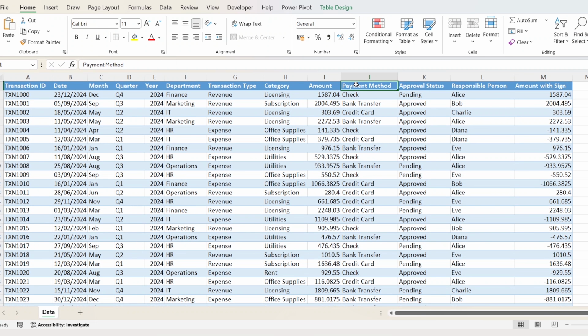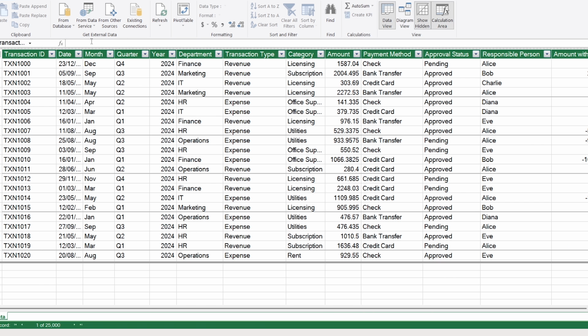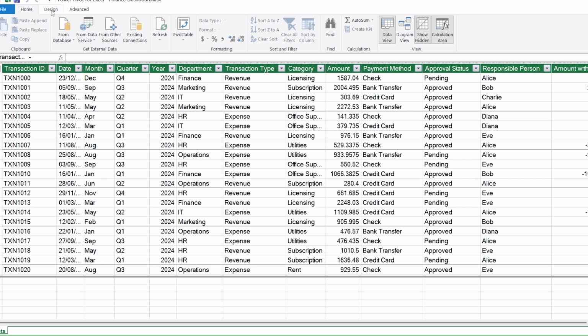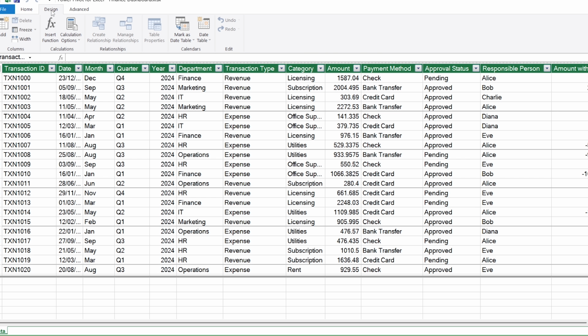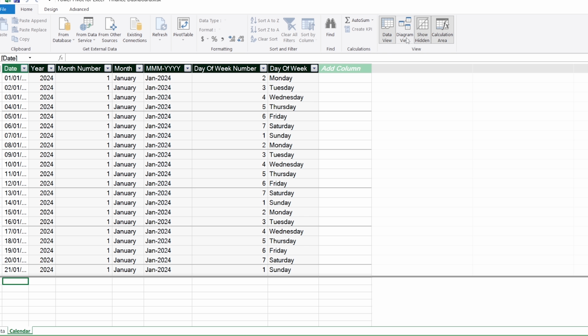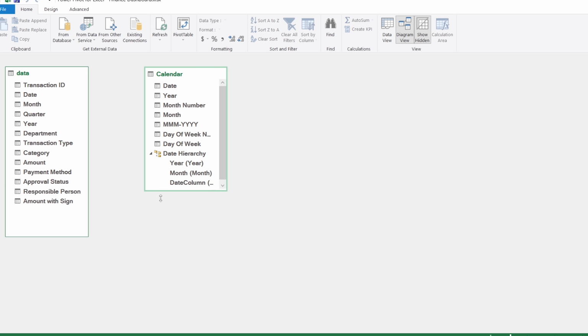First of all, head over to the Power Pivot tab and select Add to Data Model. Perfect. Now you can see your data has been uploaded into the Power Pivot module. Next, under the Design tab, select New Date Calendar Table. Once that's done, go back to Home and open up the diagram view. Here's where we'll create the connection.